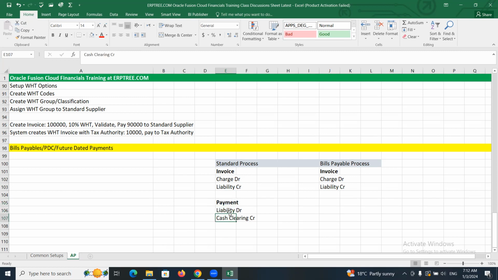Since we are paying, there is no more liability, we are reversing the liability. Liability credit, liability debit, between these two entries, it would get knocked off. That means we are recording in our system that there is no liability. We are reversing the liability by debiting here. And cash clearing is credit. That means we paid, and the check is pending for clearing. Cash clearing means it is pending for clearing.